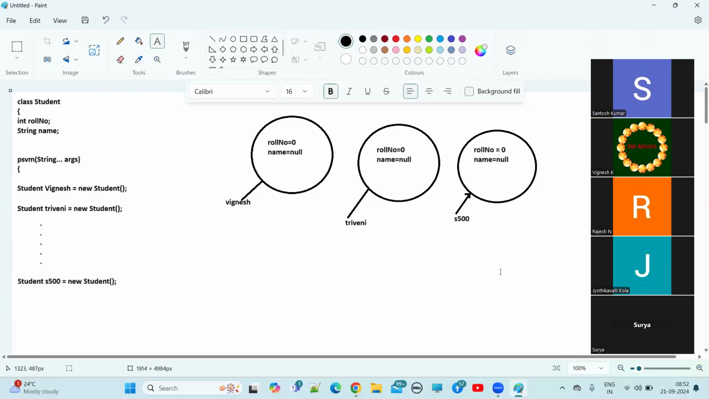Now, if you see, hey Vignesh, what is your roll number? 0. What is your name? Null. Hey Triveni, what is your roll number? 0. What is your name? Null. So like that, for each and every object here, we are having the same replica of data. Because we are not assigning anything, always if you see any object, you will get default values only.